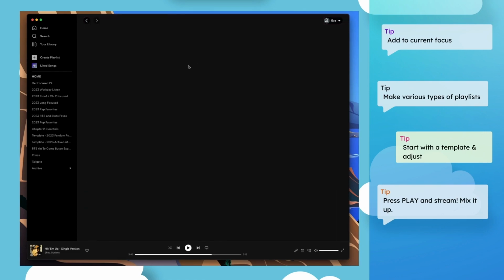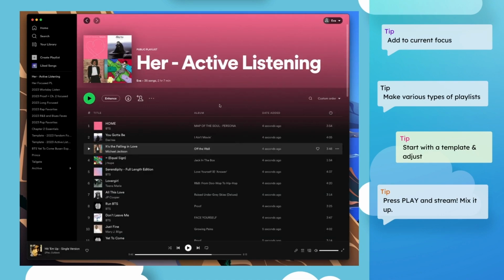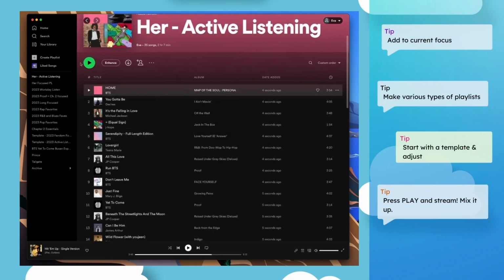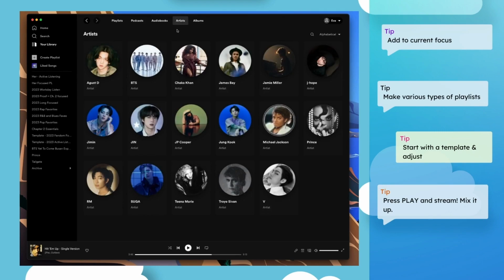This time, instead of just saying her focus playlist, I am going to call it her active listening. Sometimes I'll label these as workday listening because I usually use my active listening playlist heavily during my workday, but workday listening, active listening, it's all the same for me. So I've created my her active listening, and then I am going to go ahead and add her just like I did before.